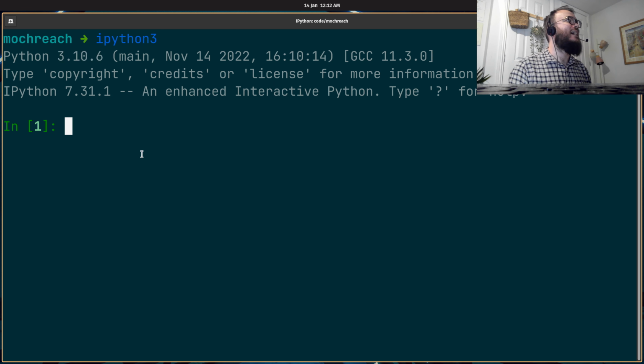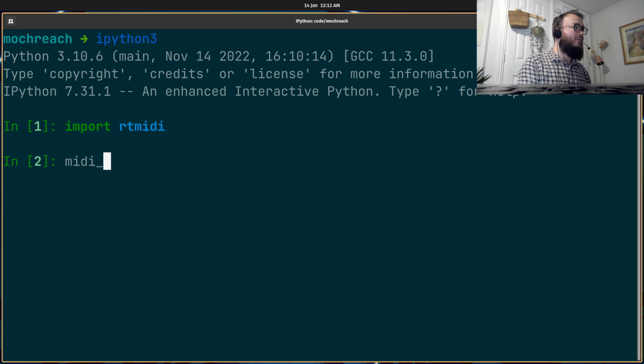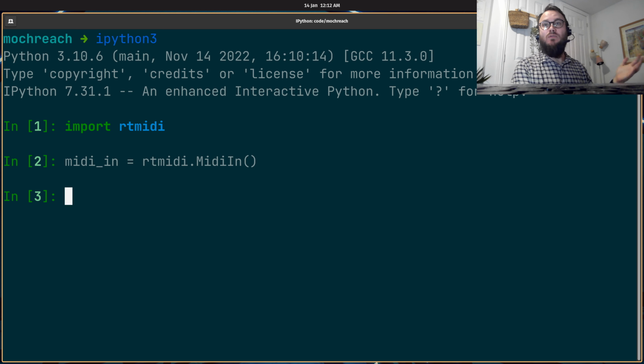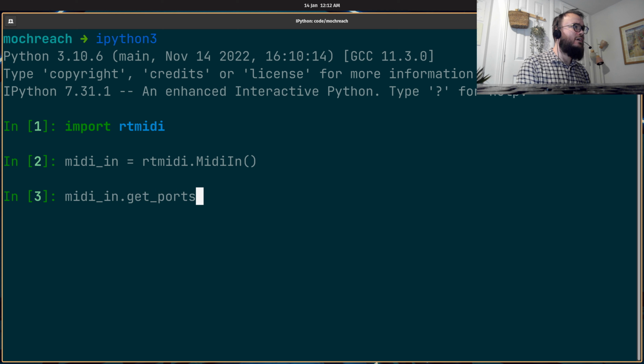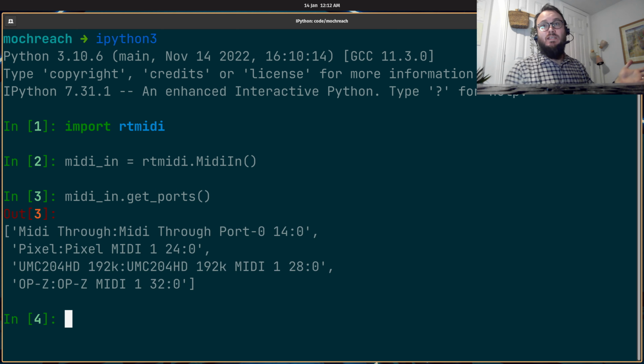I'm on Python 3.10, and we're going to start off by importing RT MIDI, and then we're going to set up the connection to listen for input devices. So we need the handler for that to start with, which is this class, similar to the MIDI out class we used, but it's called MIDI in, right? We're going to instantiate this, and this will handle all of the connections. And if we go MIDI in dot get ports, I think the function's called, we can see again all of the MIDI in devices that we can listen to.